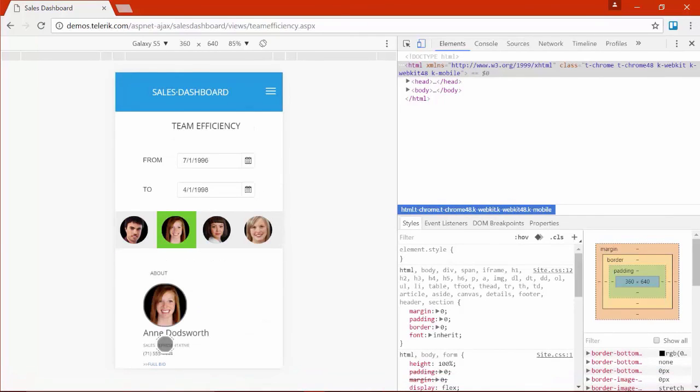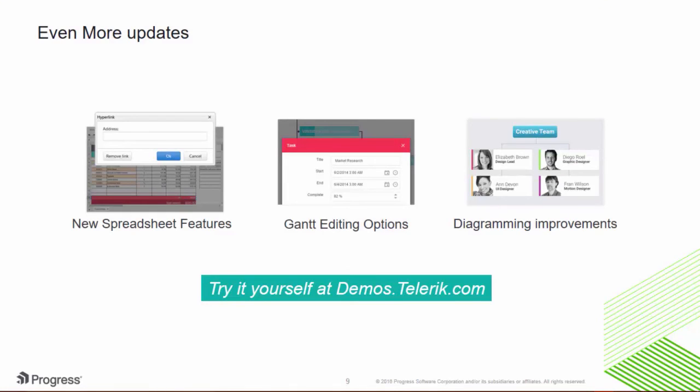So visit demos.telerik.com and check out the new sales dashboard. There's several more updates in this release, including the new spreadsheet features, Gantt editing options, and some diagramming improvements.